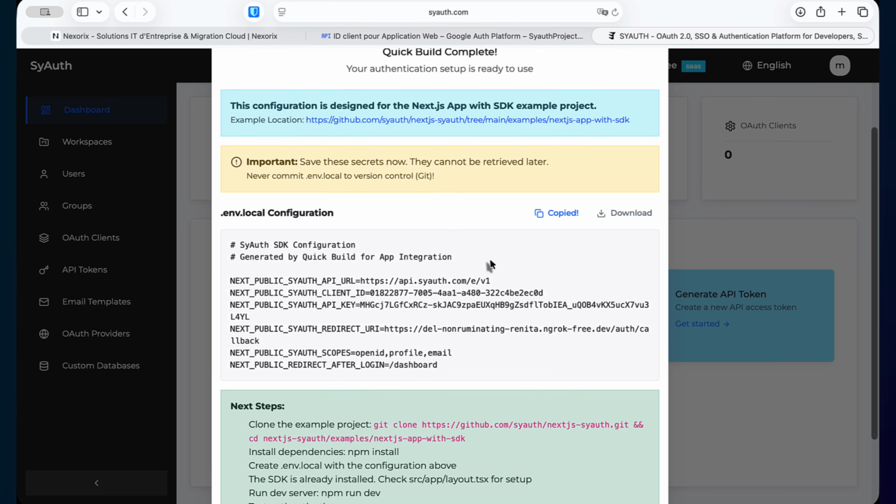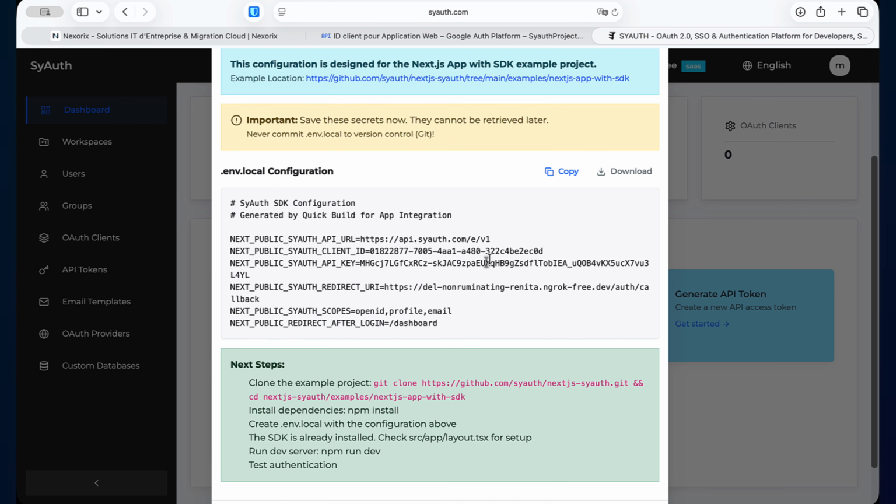In the next video, we will integrate SyAuth into your application environment.